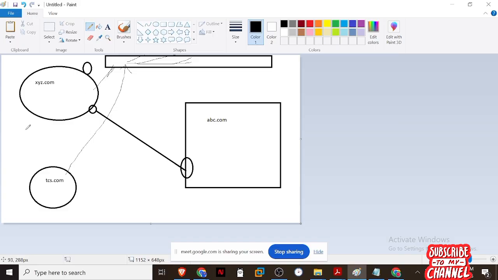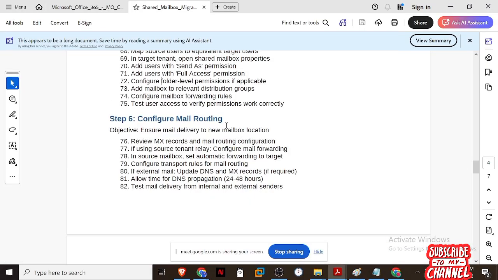the MX record is a dedicated server address, the host address where the email should be receivable. So we have to update. xyz.com has to update their new MX record to public DNS. So whenever TCS or Wipro or Infosys tries to send email to xyz.com, it gets the new MX record, which is the abc.com address. So email comes here, not here. Okay.